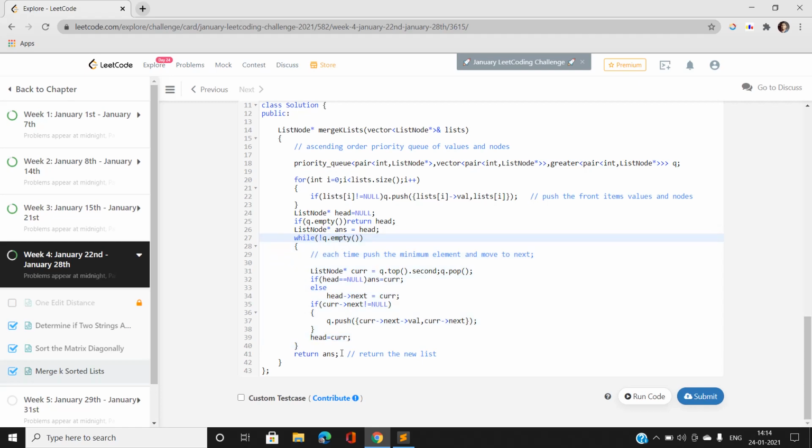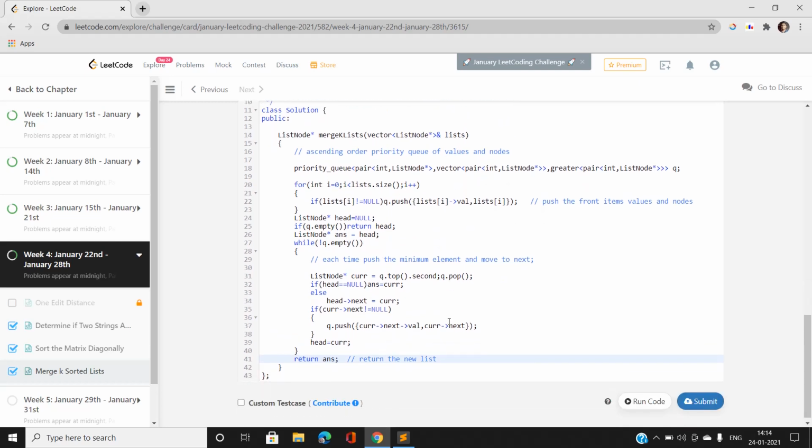So finally, if the priority queue becomes empty, I have our modified linked list as our answer. So this is basically the simplest part.